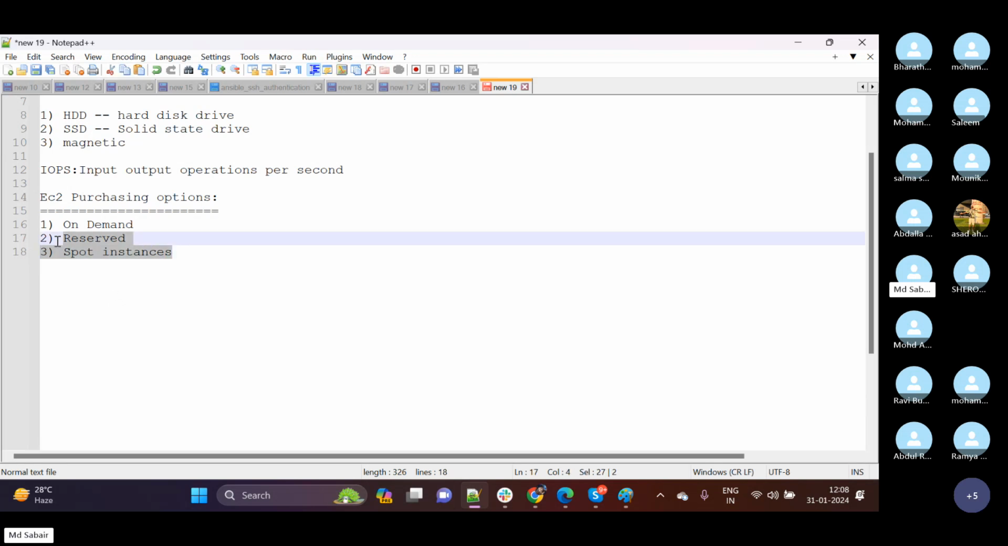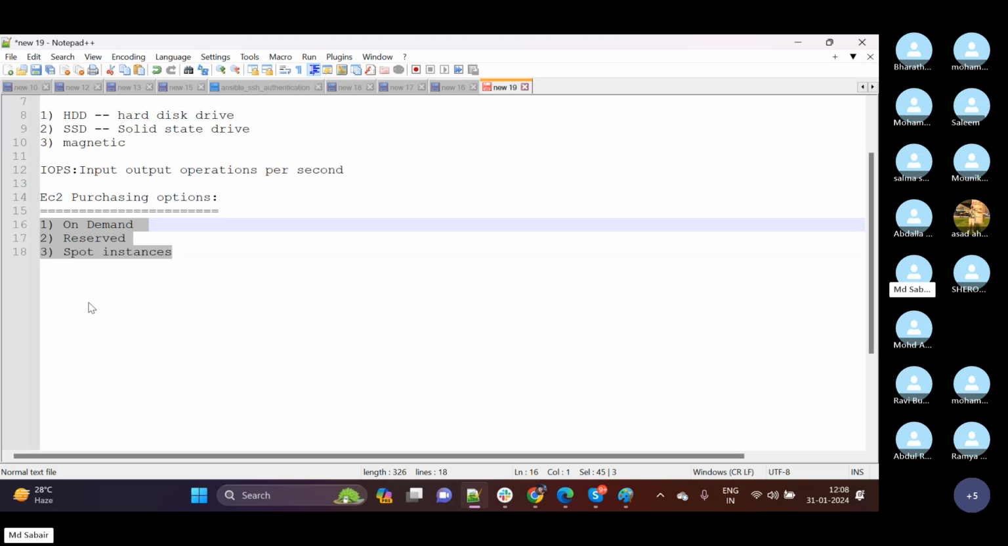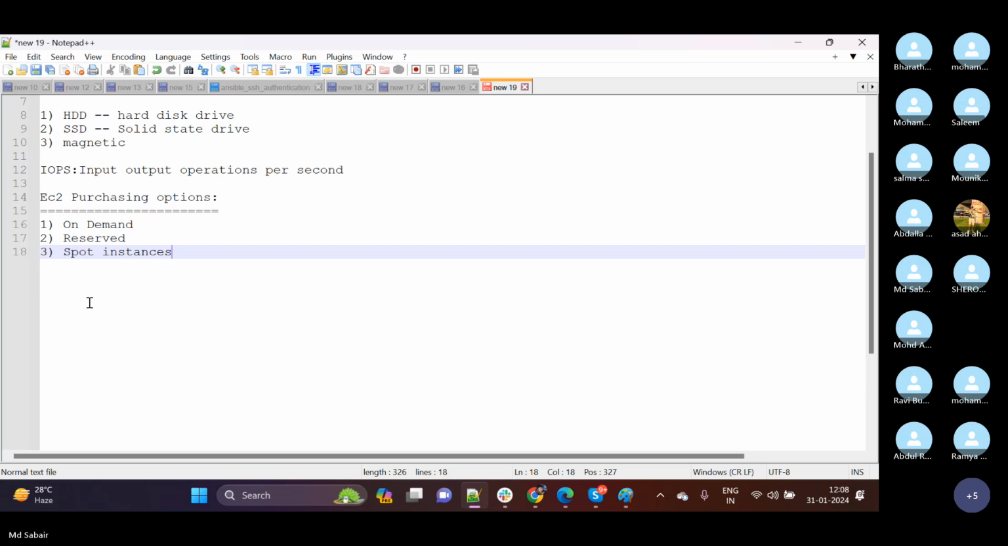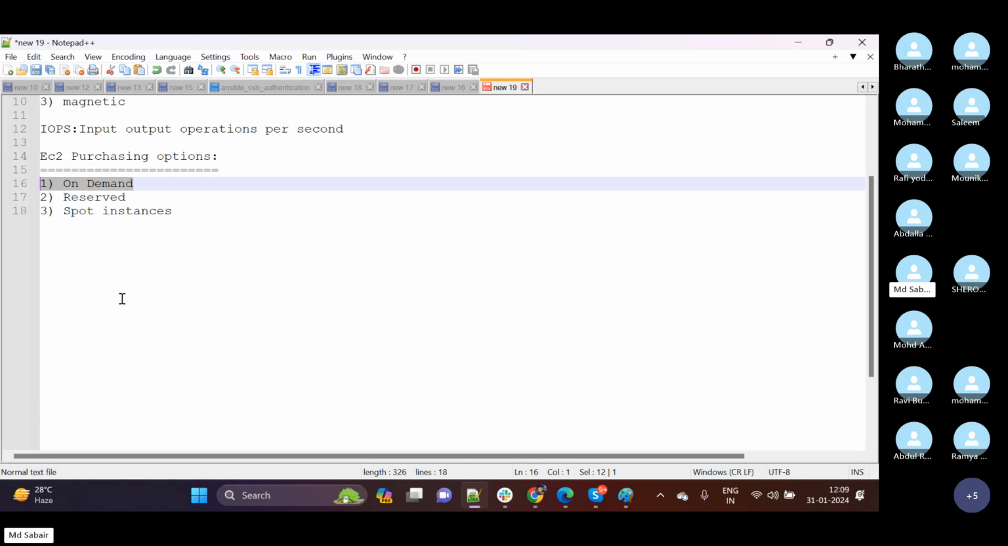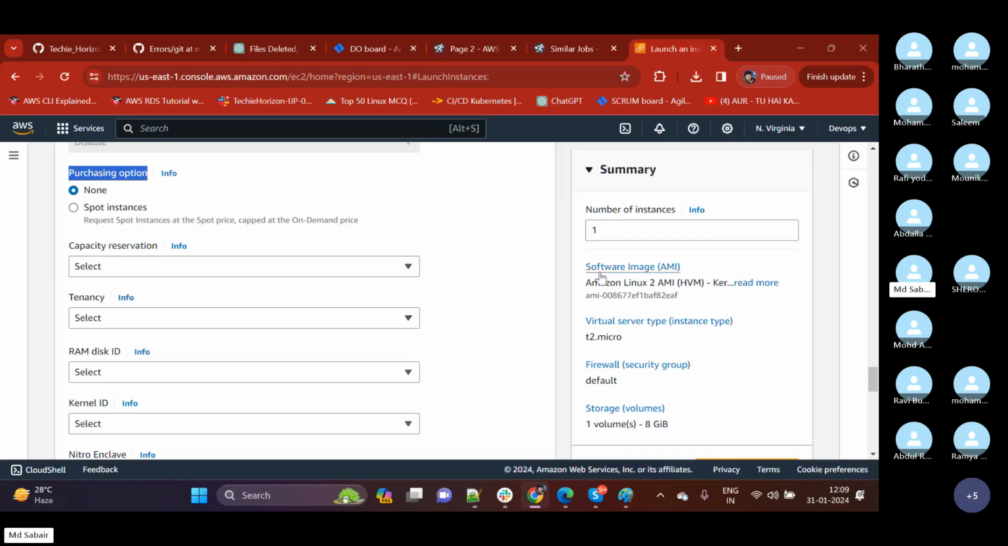Now, what is the difference between these 3 purchasing options? And which purchasing option were we using, and right now what am I using? On demand. Yes, so we are using the on-demand EC2 purchasing option. Based upon my requirement, I am launching the instance. There is no limit on this. Whenever I want, I can provision one instance, use it, delete it. That's up to my choice.